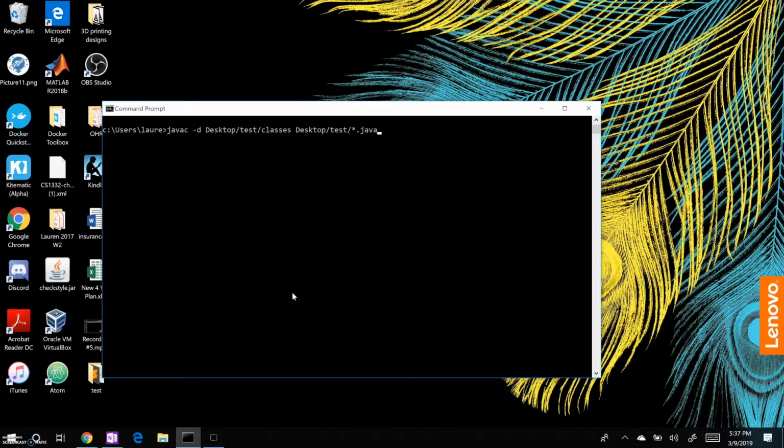The first part of this command tells Java to put the .class file in the folder called classes within the test subfolder. The second part of this tells Java where to find the Java classes that we want to compile. And if we hit enter, we can see that it successfully will compile.